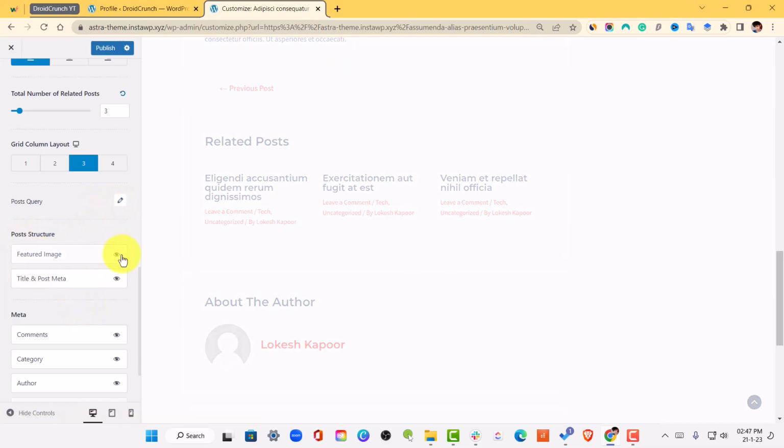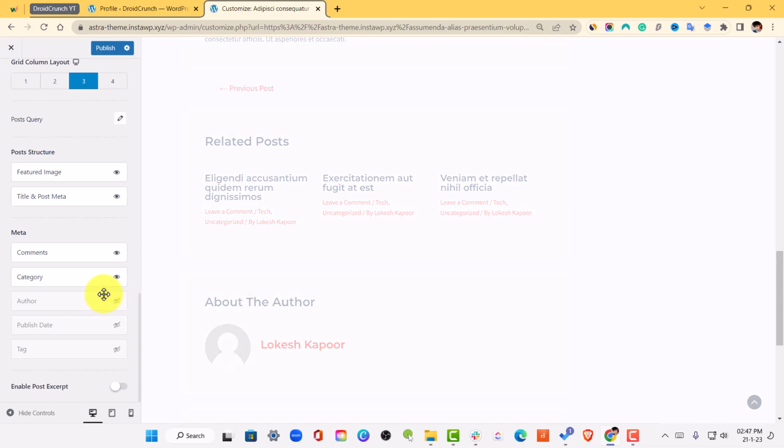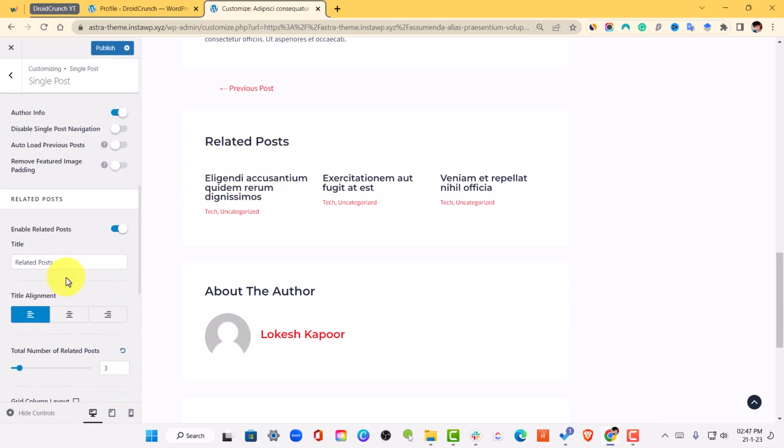And we have the post structure option. We have the option to enable meta. We can remove, like, author info from here. Okay, we can remove this comments option. Okay, so it will only show the category title at the moment. Okay, and we can also enable the post excerpt in our related posts.